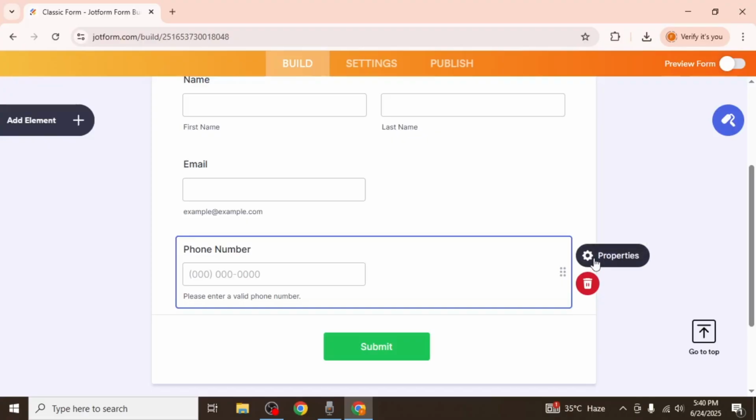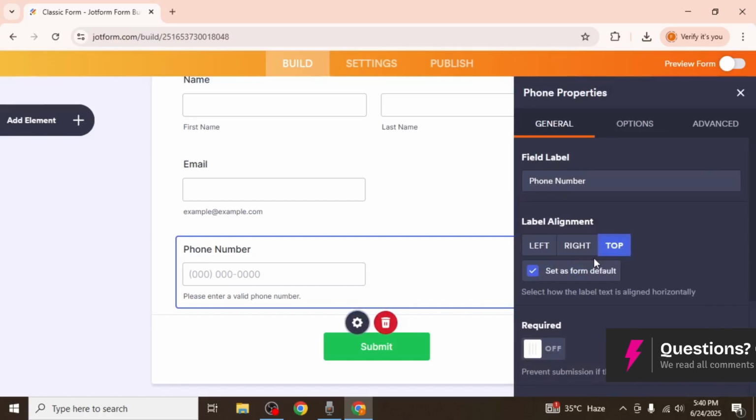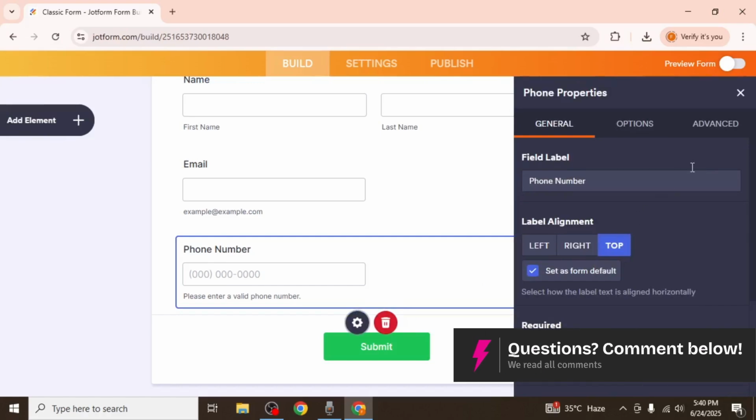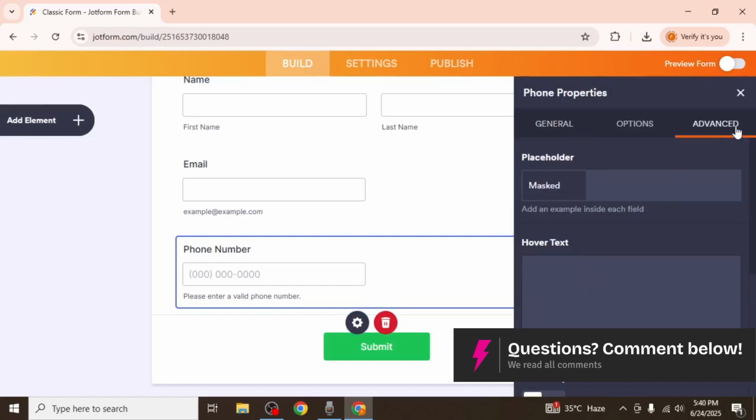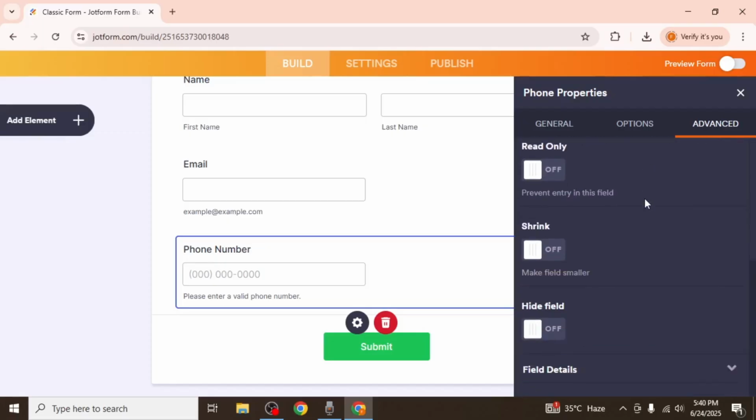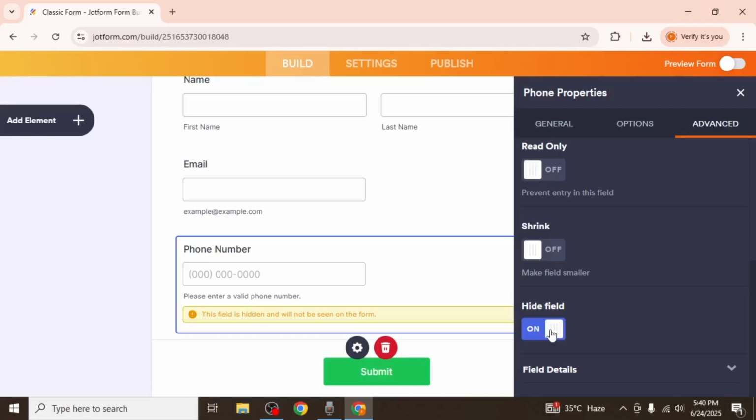Click on the gear icon to open the configuration panel. Then, switch to the Advanced tab in the Settings menu. Scroll down the panel until you find the toggle switch labeled Hide Field. Turn this switch on. Once you do that, a message will appear below the field saying that it's hidden and will not be shown on the live form.